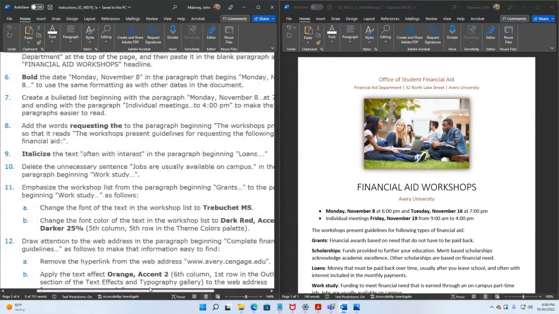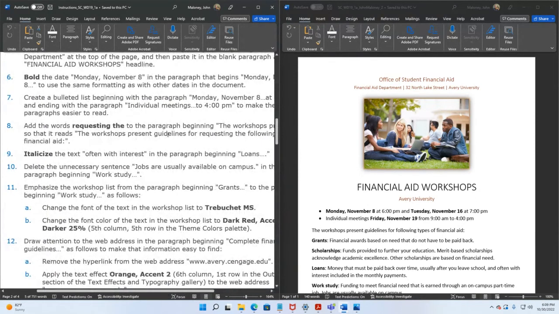And then so that it reads, okay, so the workshops present guidelines for requesting the following. And they're saying add the words "requesting the." So over here on the right, it's going to say the workshops present guidelines for following. But they want this added to it. Okay. So I have to add that.